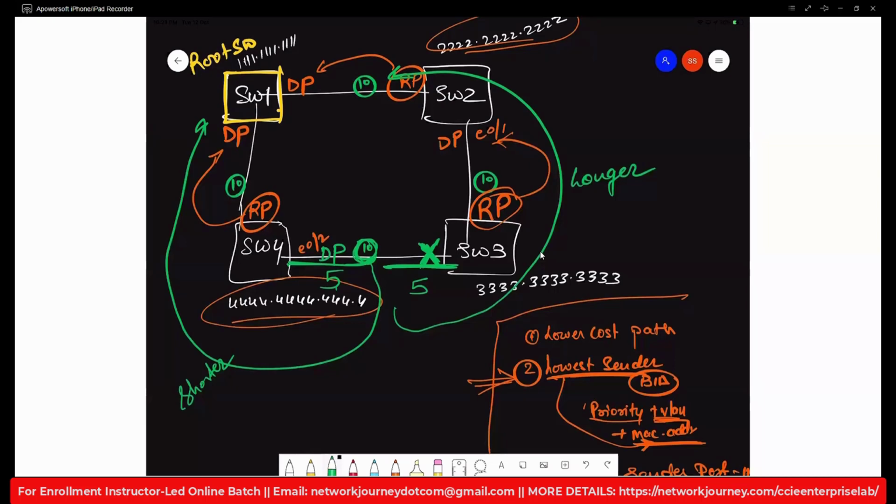Now this port cost, which I wrote as 10, you can change as well if you want to do any traffic manipulation. For example, you don't want traffic from switch 4 to switch 1 to go directly. You want it to go via switch 3 and switch 2. So what will you do? Can anyone tell me what cost I should write? Yeah, I can change the cost on R4, for example.